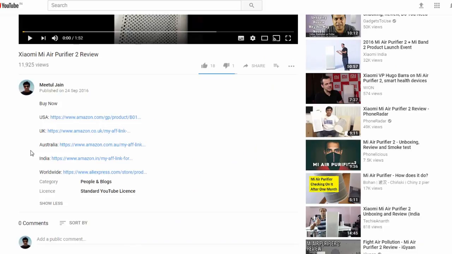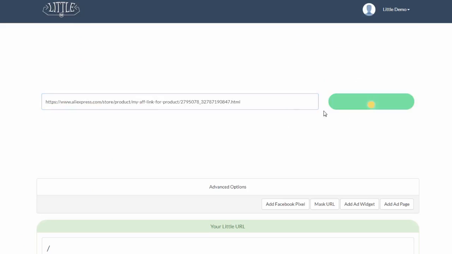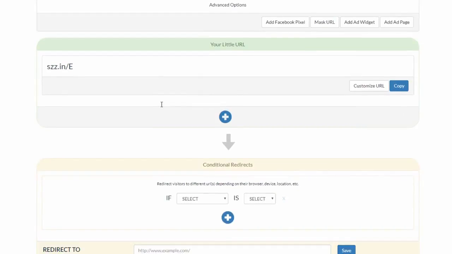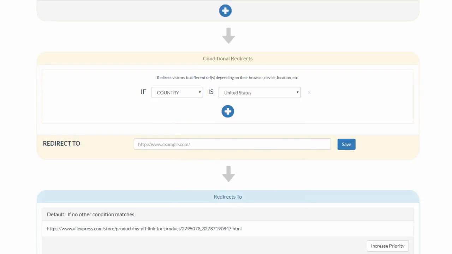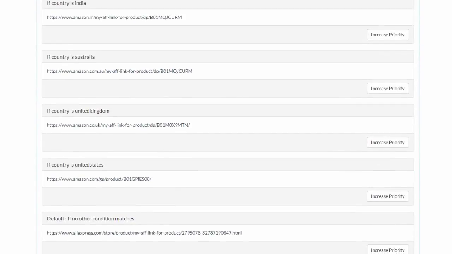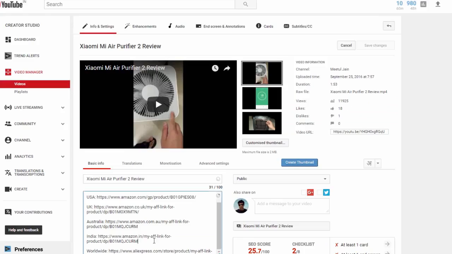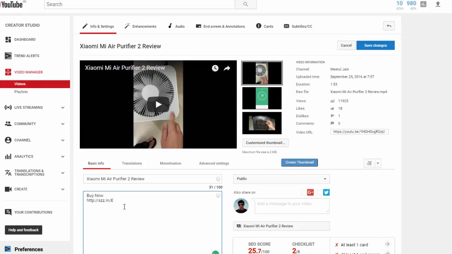Does your YouTube description look messy with all those different affiliate links for different countries? Well, they need not be. You can sort that out with Little.im. Paste the default link first and let's add conditions. If the country is US, redirect to Amazon.com. If the country is UK, redirect to Amazon.co.uk, and so on. We can now take the little URL and place it in the description to make it look much more organized.